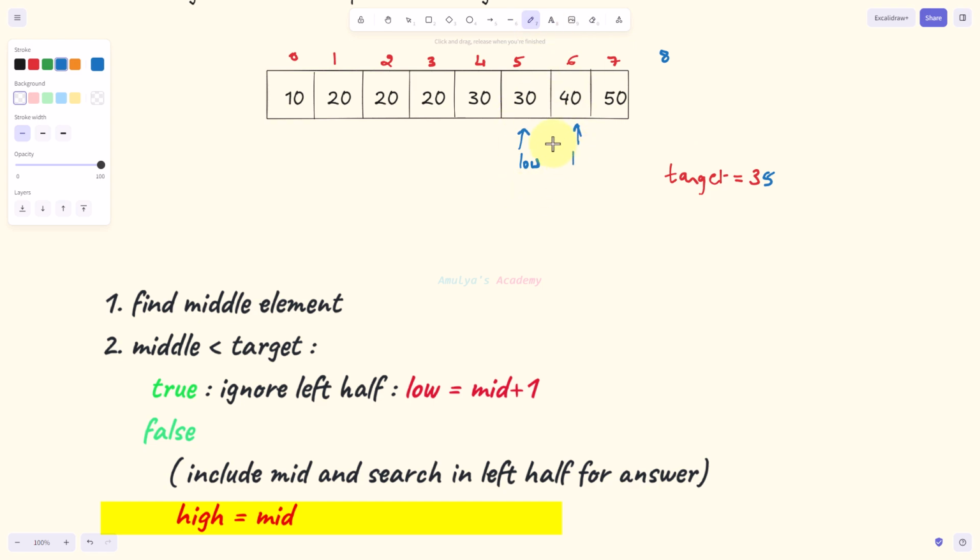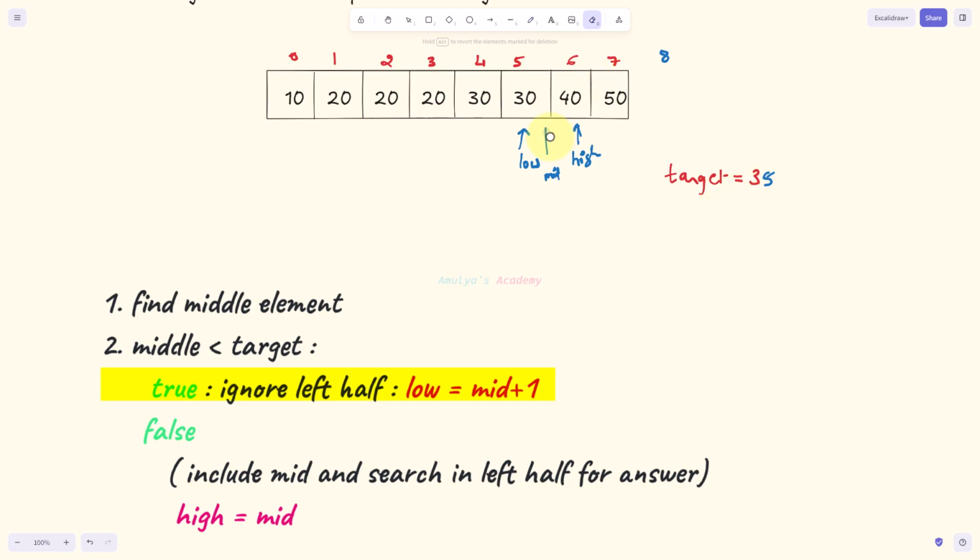Now this is our high. 30 and 40. Find the middle element. 5 plus 6 truncated division 2, so we'll get 5. This is the middle element. Compare 30 and 35. The middle element is smaller. When the middle element is smaller, we need to search in the right half, right? So here low equal to mid plus 1.